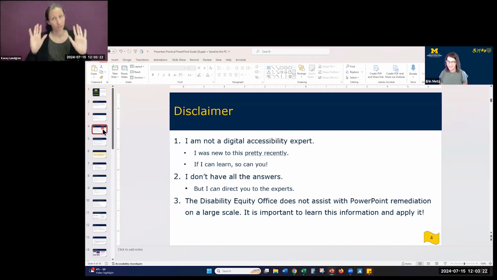However, I do want to have a little disclaimer that I'm not a disability or a digital accessibility expert. So it was pretty recent that I learned all of these tips and tricks that I'm going to share with you today. But I want you to know that if I can learn how to do this, so can you. But I also want to share that I do not have all of the answers. So it's very probable that you may ask me some questions today that I just am not going to be able to answer, but I will definitely refer you to someone who can help you with whatever those questions might be.